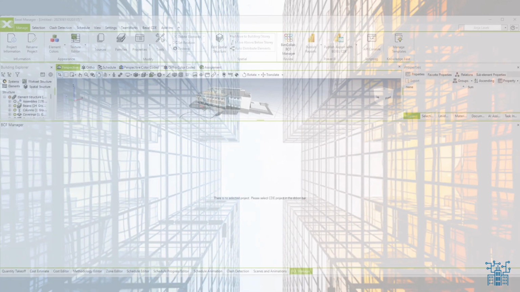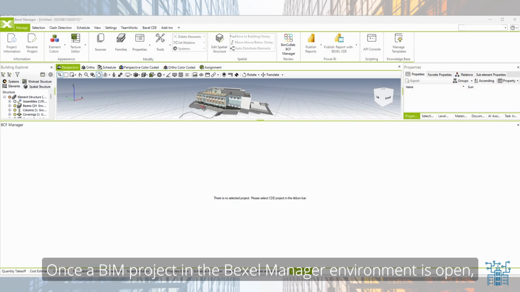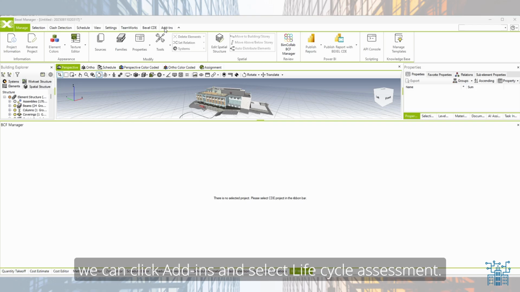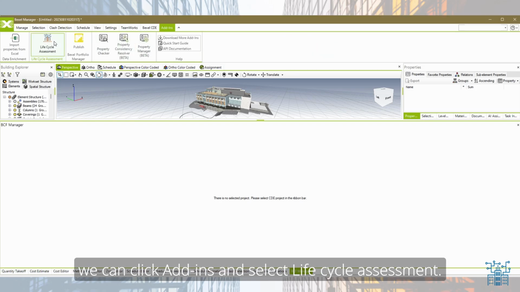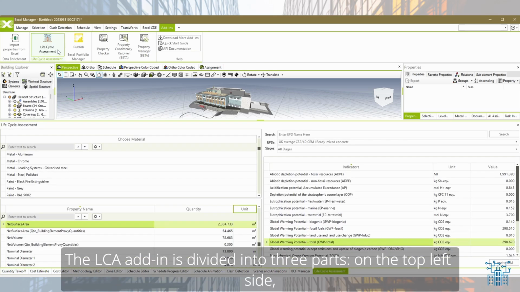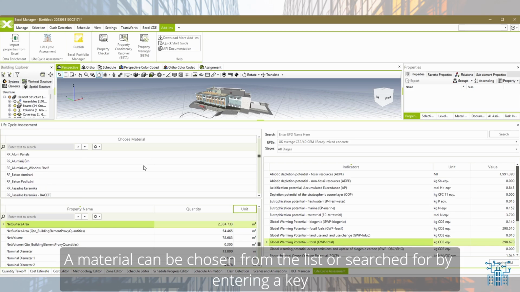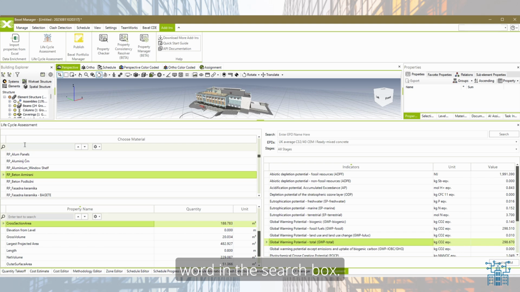Let's step in the model and explore the components of the LCA tool. Once a BIM project in the BEXEL Manager environment is open, we can click Add-ins and select Lifecycle Assessment. The LCA add-in is divided into three parts. On the top left side, all the material inputs to the building are listed. A material can be chosen from the list or searched for by entering a keyword in the search box.